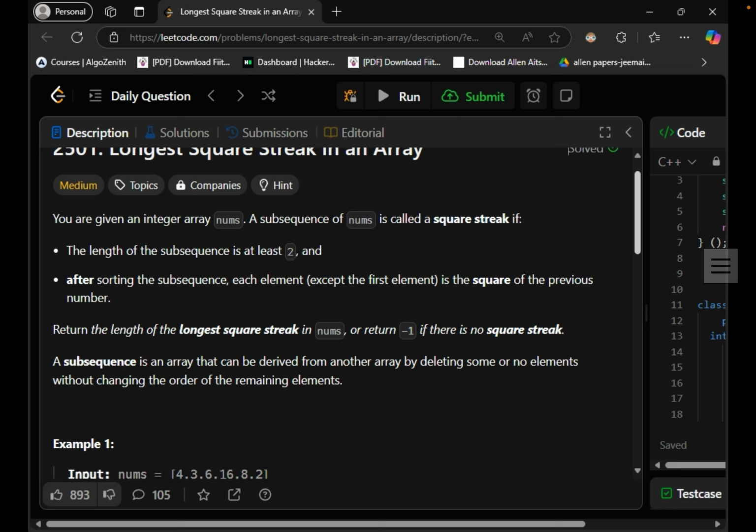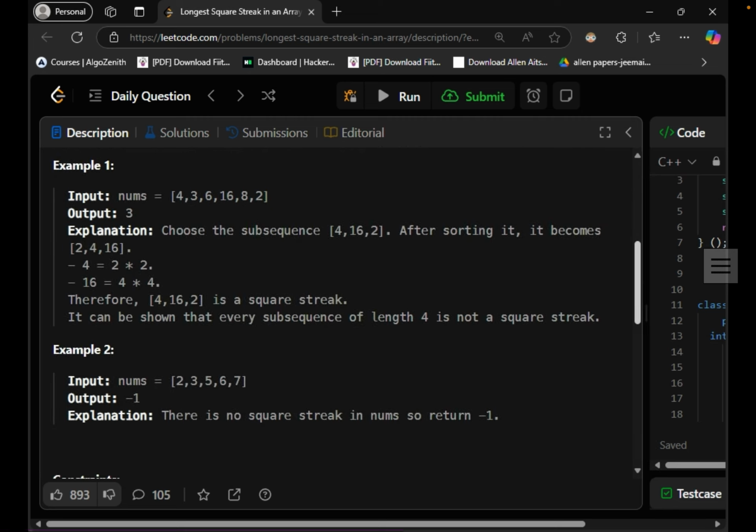the max possible subsequence. So for example, 4, 3, 16, 6, 8, 2 is given as the nums, and you can clearly observe that 4, 16, 2 is the subsequence we can choose, and after sorting it, it will be 2, 4, 16, which exactly follows the two rules. Basically, the size is greater than 1, and that's true. And 2, 4, 16 exactly follows the second rule. So we need to return the answer as 3.